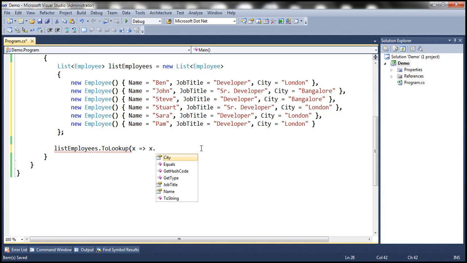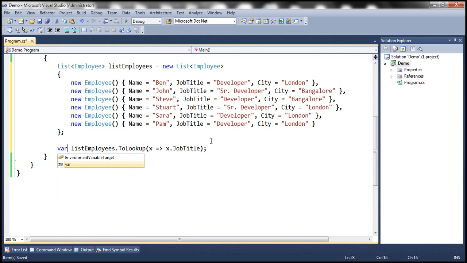We want to group the employees based on job title. So this is going to create a lookup based on job title. It's going to group the employees based on job title. Now we can use this where keyword that's available in LINQ. So let's call this employees by job title. Right, so this is a lookup now.